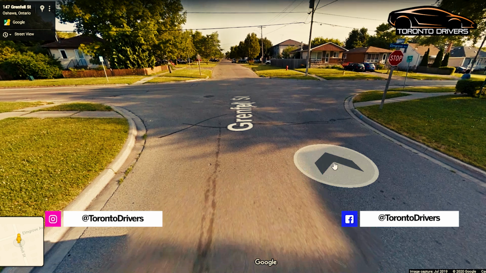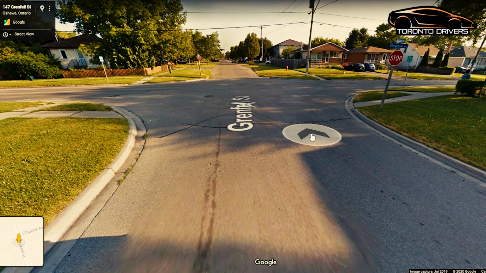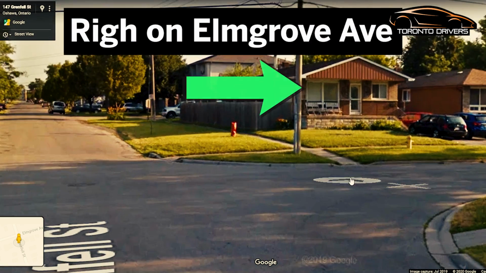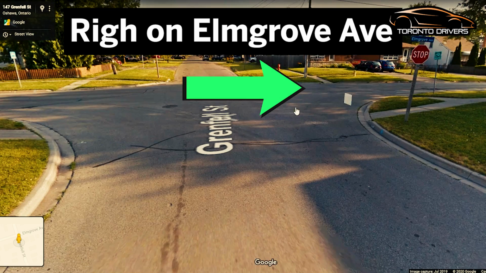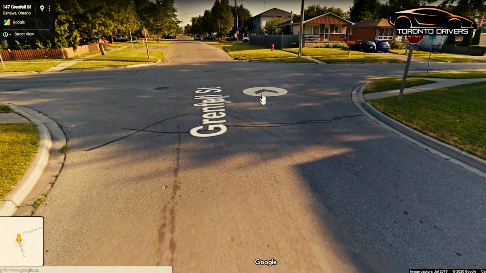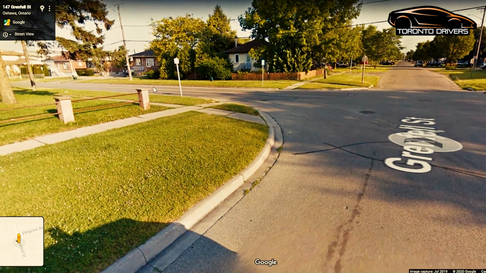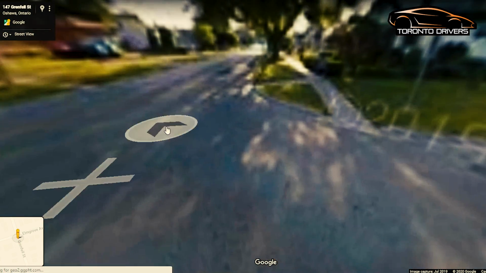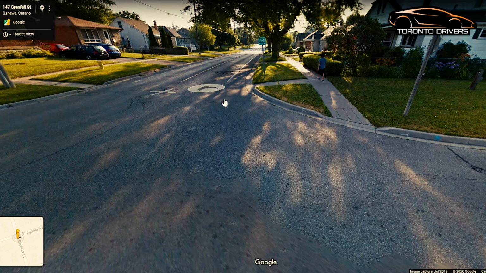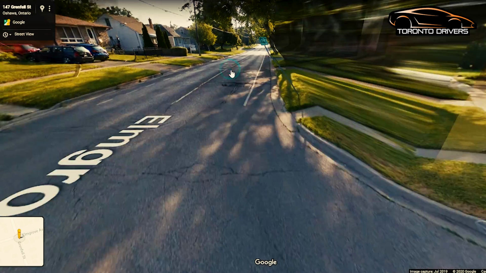After that, you're going to make a right at this stop sign, which is for Elmgrove Avenue. Right, so you make a right turn here. Again, it's a 2-way stop sign, so you want to yield to the oncoming traffic before you make that right turn. So make sure you look left and right before you make that right turn. Again, there's a bike lane here, so you'll have to make a little wide right turn.